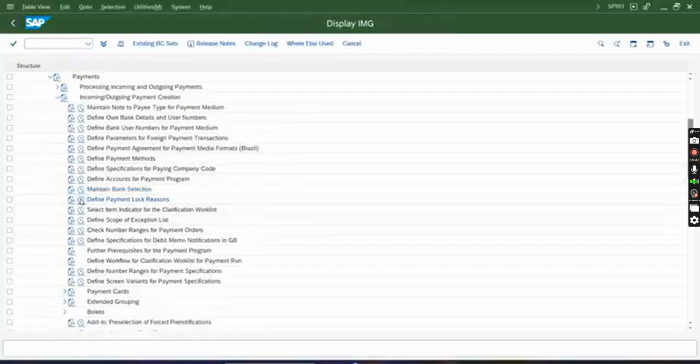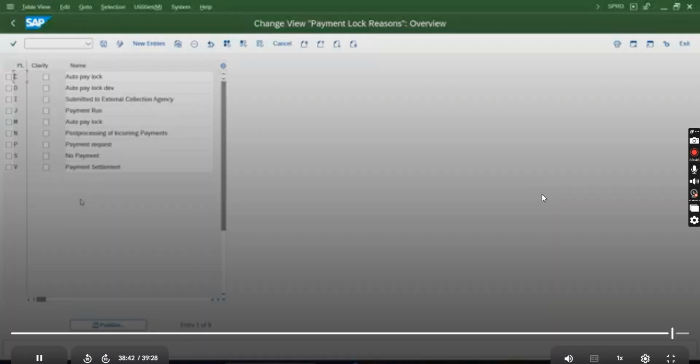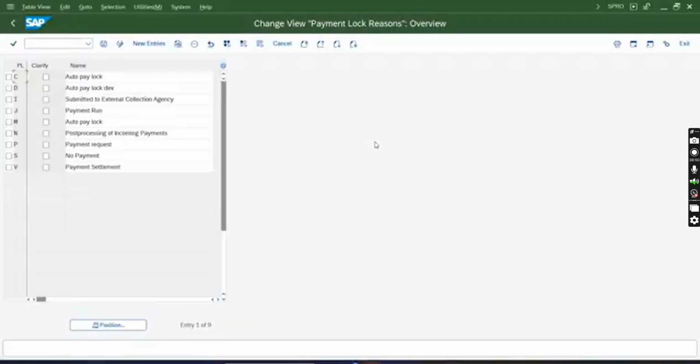Now we have payment lock. Lots of payment locks are already created. You may or may not create the payment lock. Payment lock means although the customer is on auto pay, maybe for a period of 14 days I want to put a payment lock. I don't want to undo my auto pay, I just put a lock.